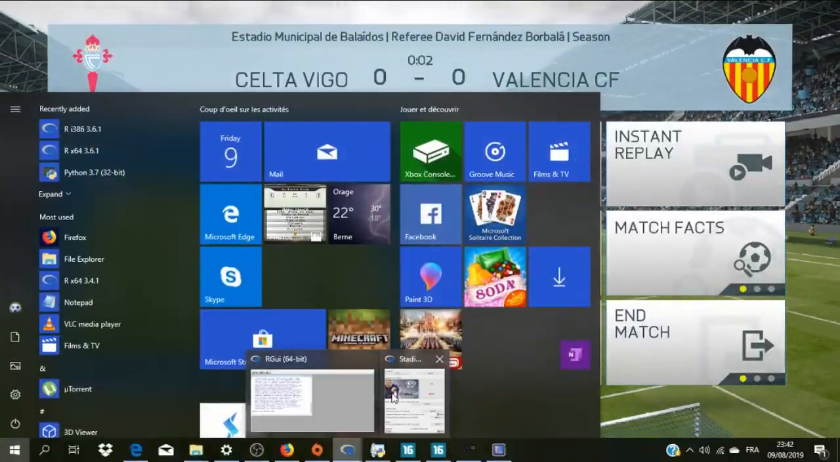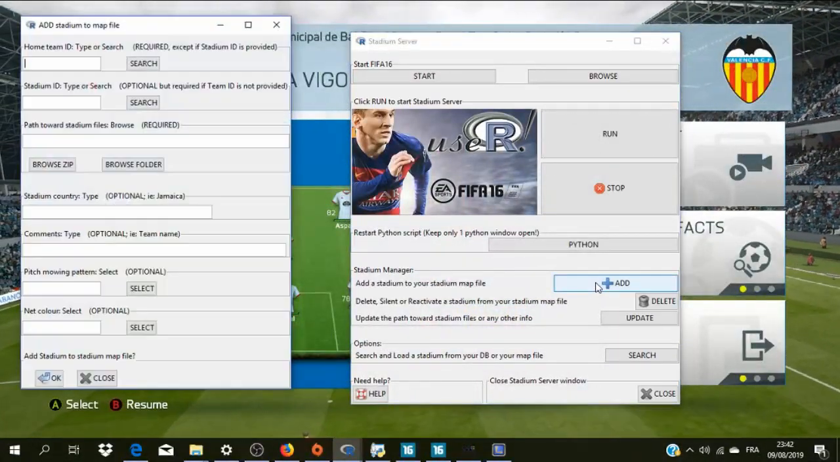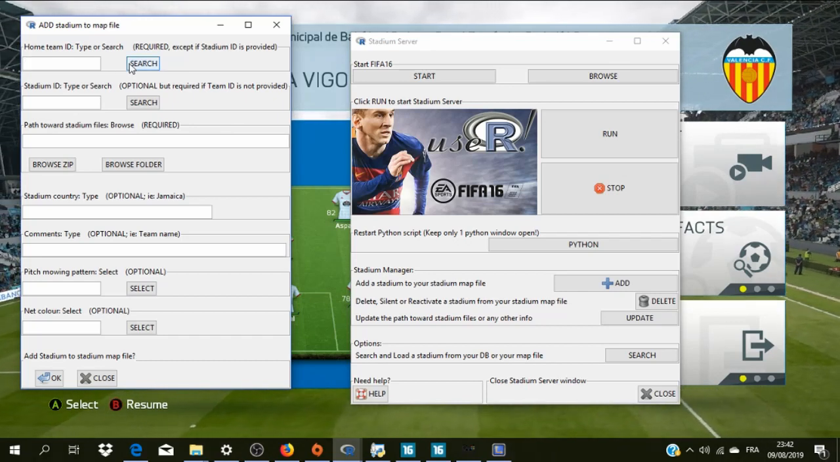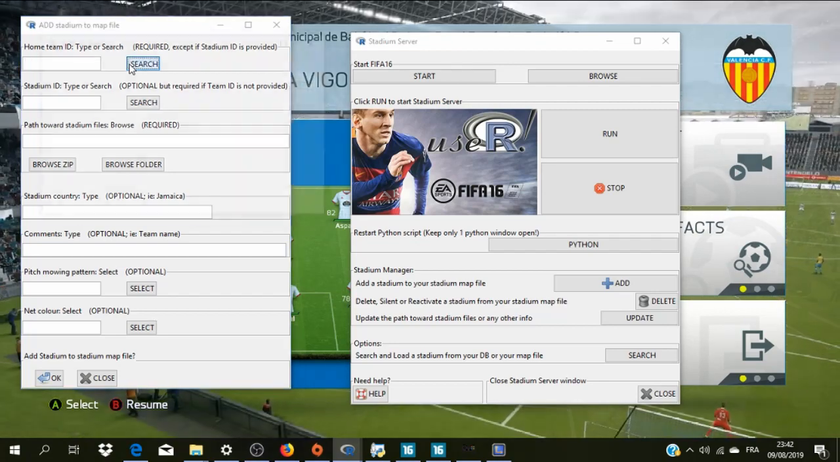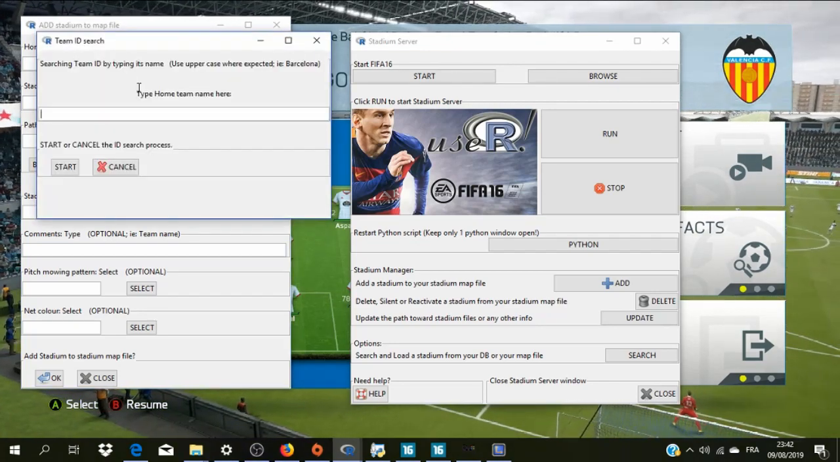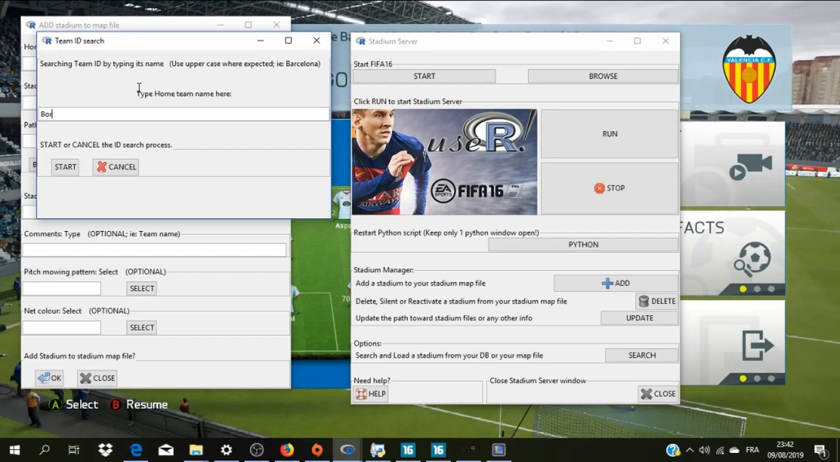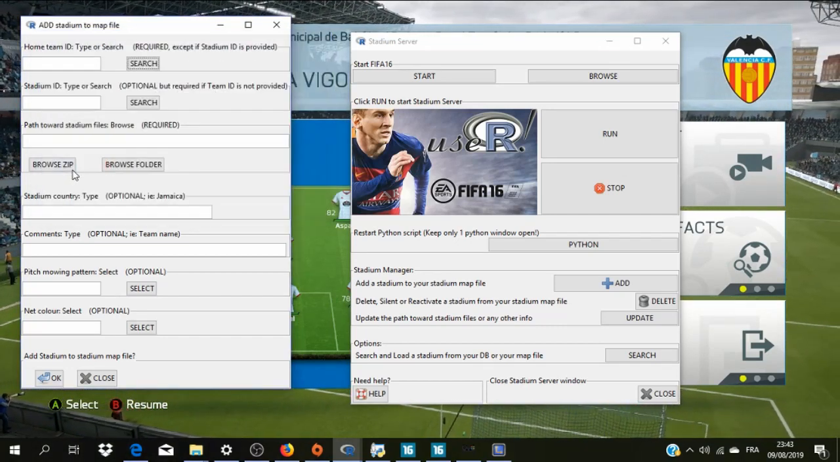Let's see something a bit different. Okay, let's add another stadium. This stadium is a bit more complicated. It's the Borussia Mönchengladbach stadium that was released recently by Nisolee. It's a beautiful stadium, and mostly what Nisolee released is new textures for the stadium.